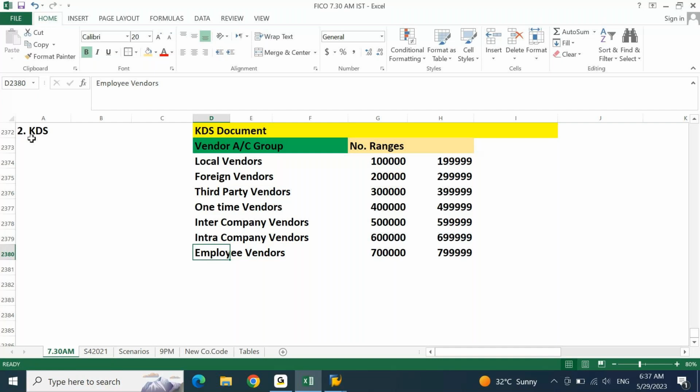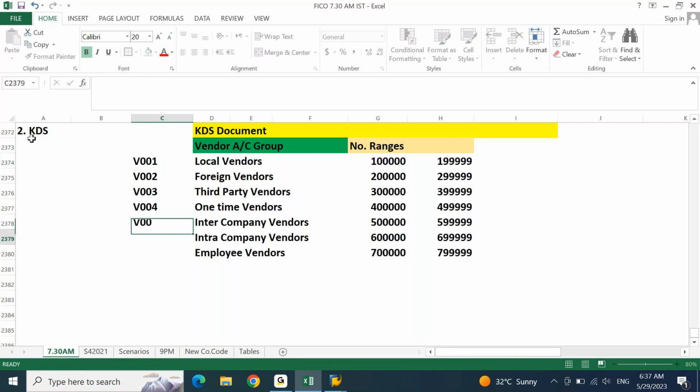Your KDS document is going to talk about local vendors. What is the identification for local vendors? Let's say you are creating Z001, or you can create V001, vendor 1, V002, V003, V004, V005, V006, V007.